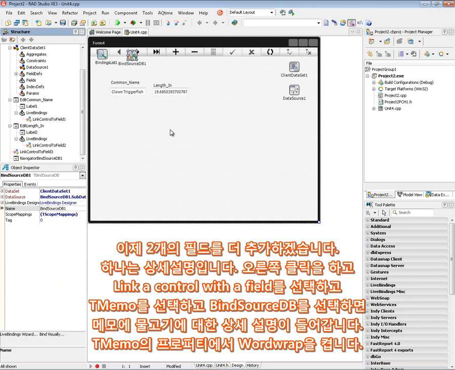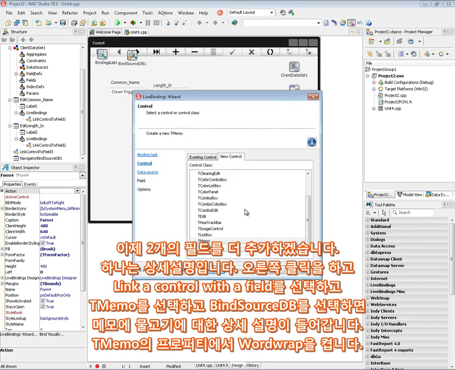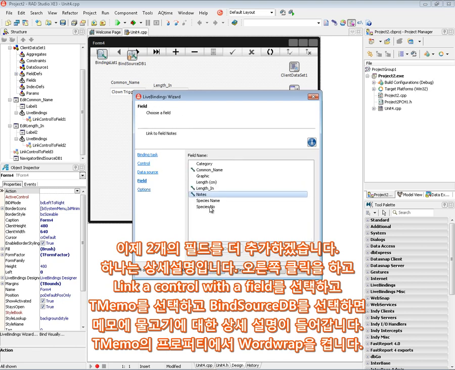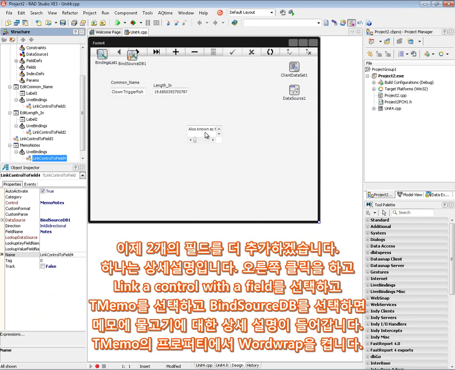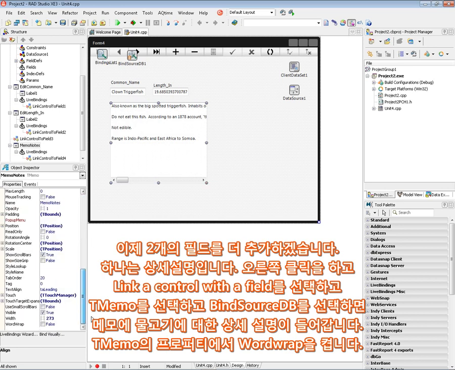One is a text blob field, so we'll right mouse click, say Live Binding Wizard, link control with field. We'll choose the TMemo, and we'll use the BindSourceDB. And then we'll finish, and now we've got this text blob in a memo field, which has some data about the fish. And in the memo, we'll turn on word wrap.